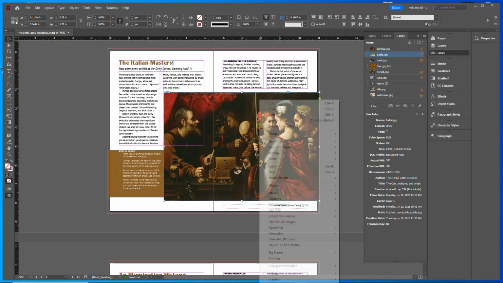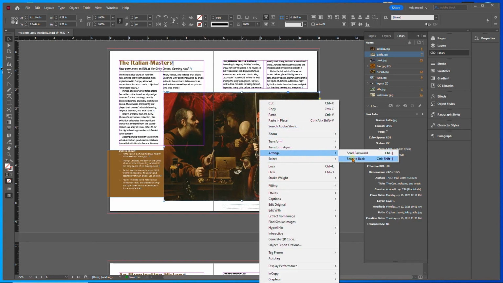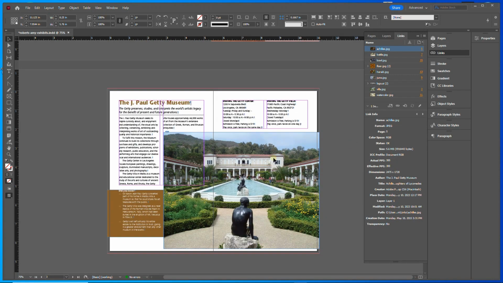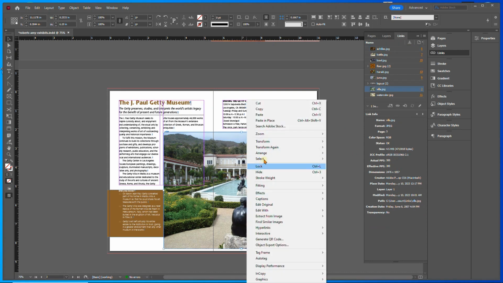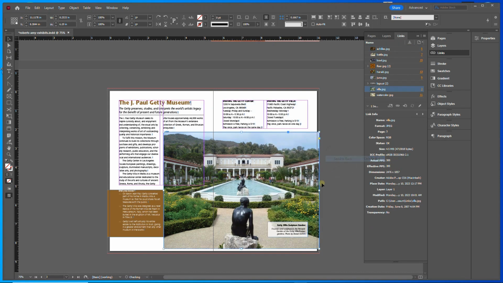So we need to make sure these little captions are on the top. So once again, I'm just taking this and moving it to the back. Hopefully you guys are not having to do that. That is correct. Let's go ahead and save.